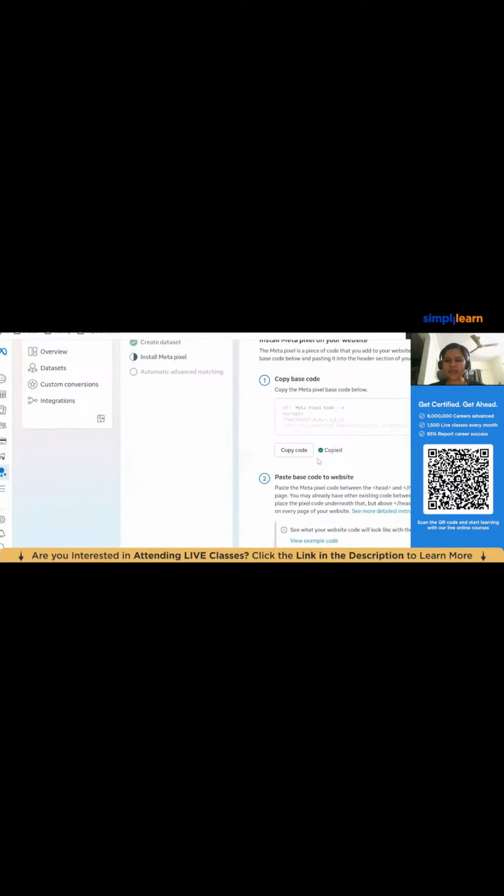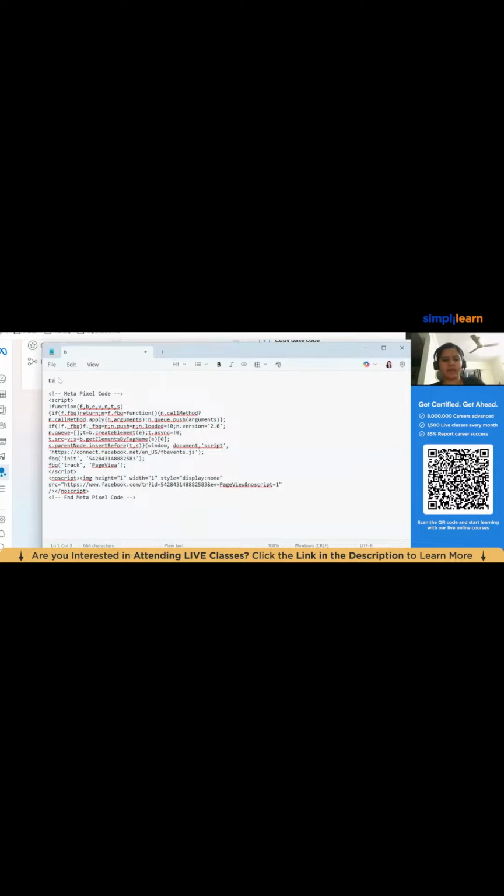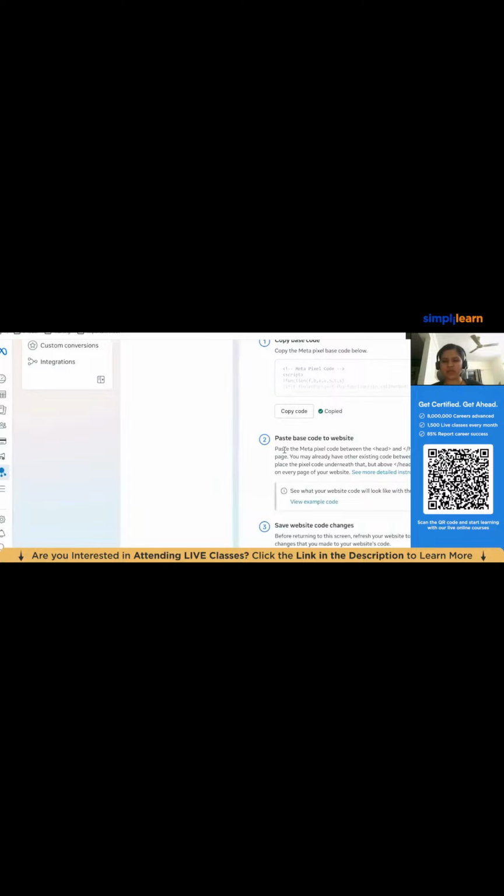So just below the code, they have given you the instruction as well. Okay, so ideally the code that I've copied right now, this code is called either a base code or a page view code. Okay, this is the name of this particular code. And here they have given you an instruction, if you could read. It says paste the Meta Pixel code between the head start and head end.